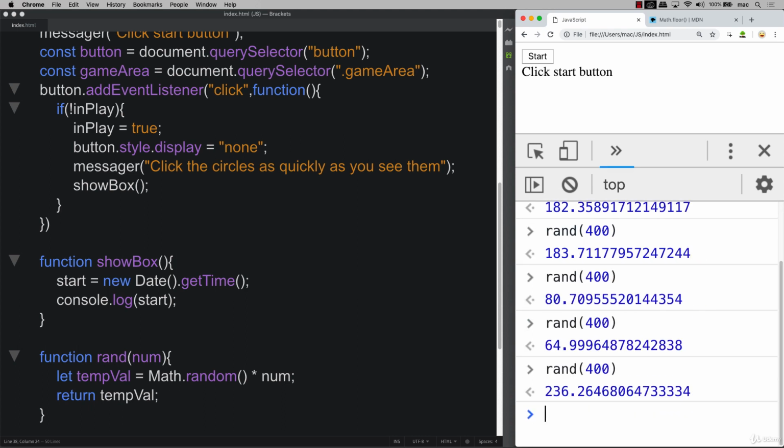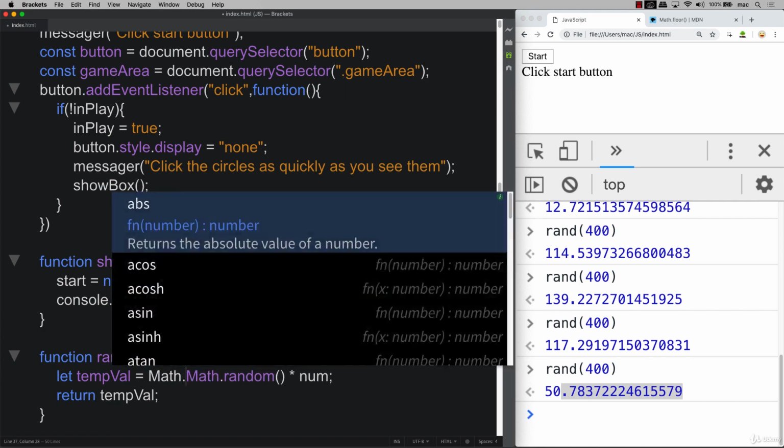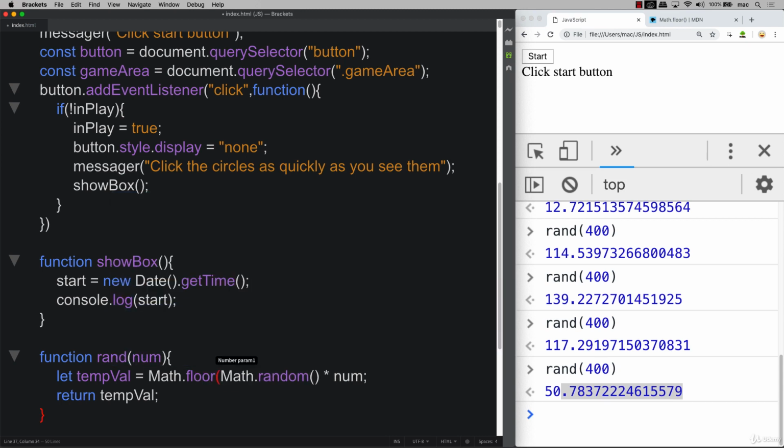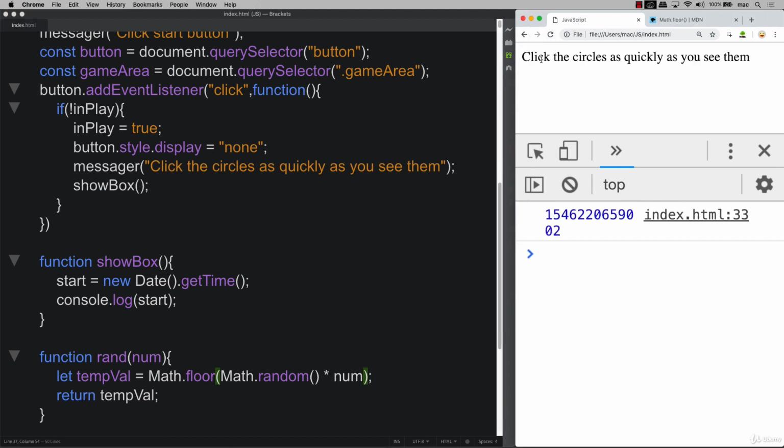This is always going to be a different value, and it's going to be anywhere from 0 all the way up to 399.99999 and so on. In order to clear up all of those decimal places, this is where we can use math floor. That will give us the ability to clear up those decimal places. In those instances, when you don't want to see all the decimal places, you can just add that in, and we can do a quick refresh.